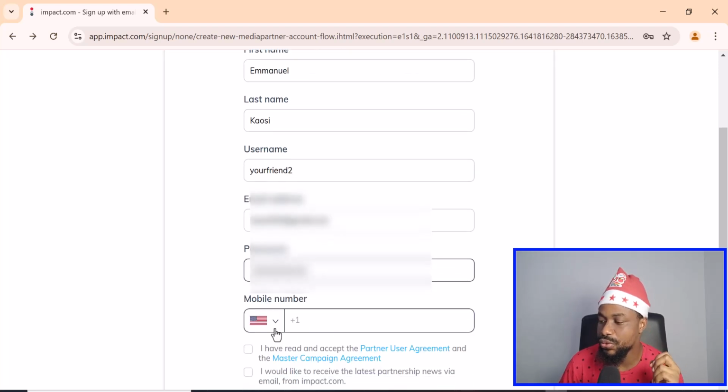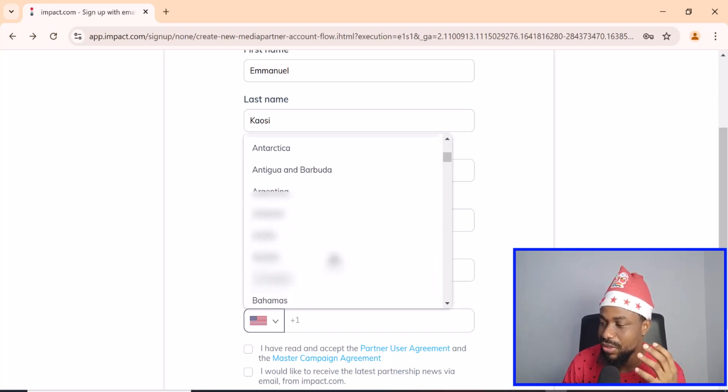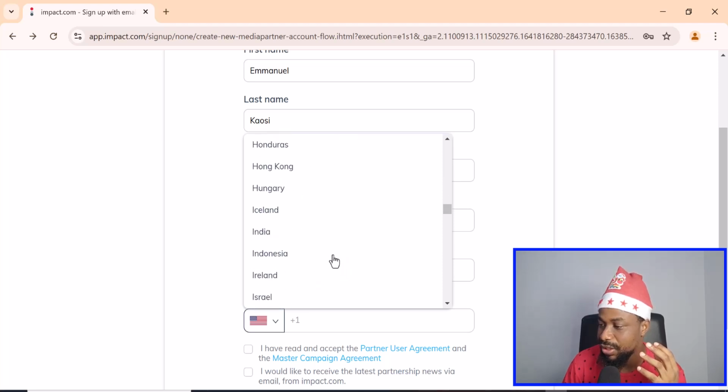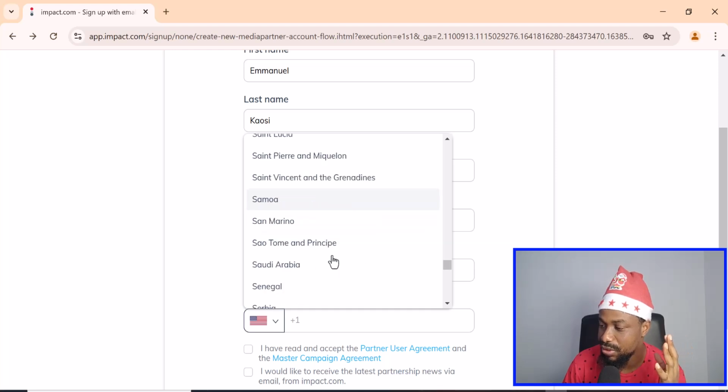Here you want to select your mobile phone number. The good thing with Impact is that they are quite global, so they support basically all parts of the world. It depends on where your location is. In my case, I'm in Nigeria. You can come here and select your own country. They have basically all the countries that I am aware of, at least to the best of my knowledge.